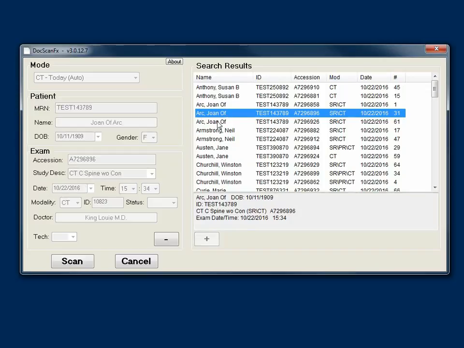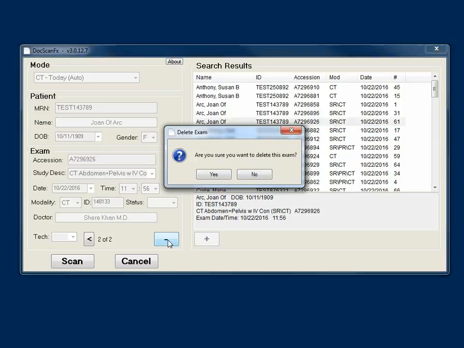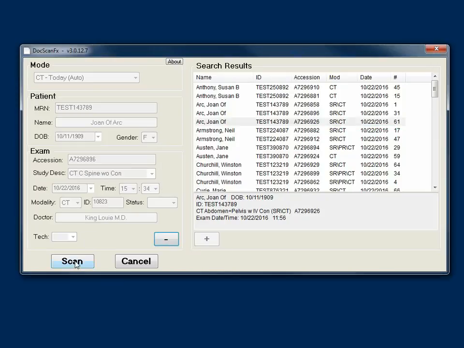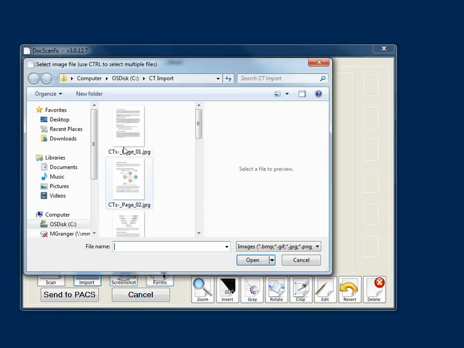I'm also going to note that you can click a second exam on the same patient, in this case a CT abdomen and pelvis. And you can actually scan documents or import images, and all of the images that we do on the next screen will actually get sent to both of the exams at the same time. For now, I'm just going to choose one exam. I'll click on scan. And this time, for this mode, you can see all the 4 different methods: scan, importing images, performing a screenshot, and also using the forms function. I'm going to click on import again.